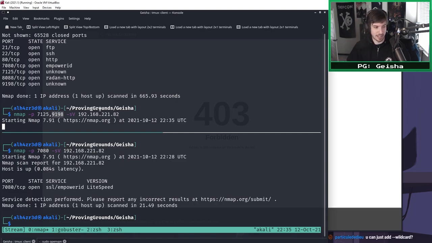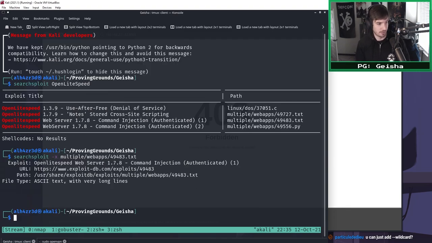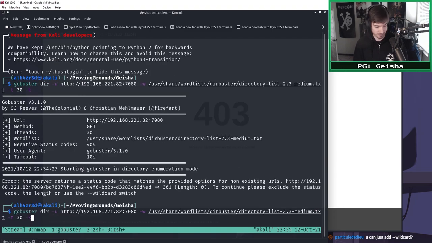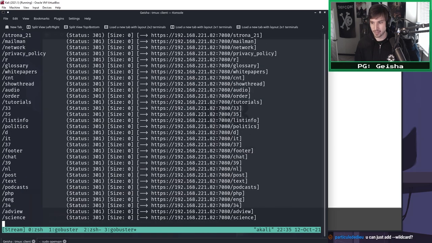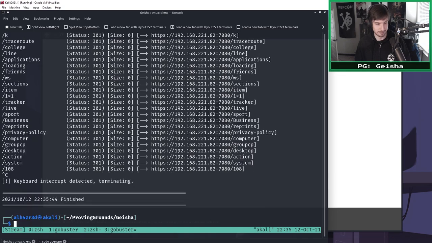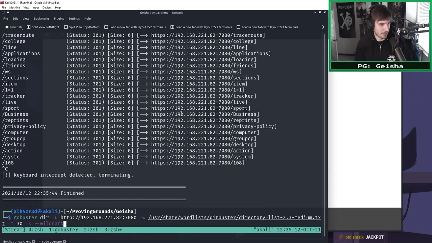Can you just add --wildcard? You can. You get a million false positives, though. Like, you want to see what happens if you do that? Does that look good to you? Nope.